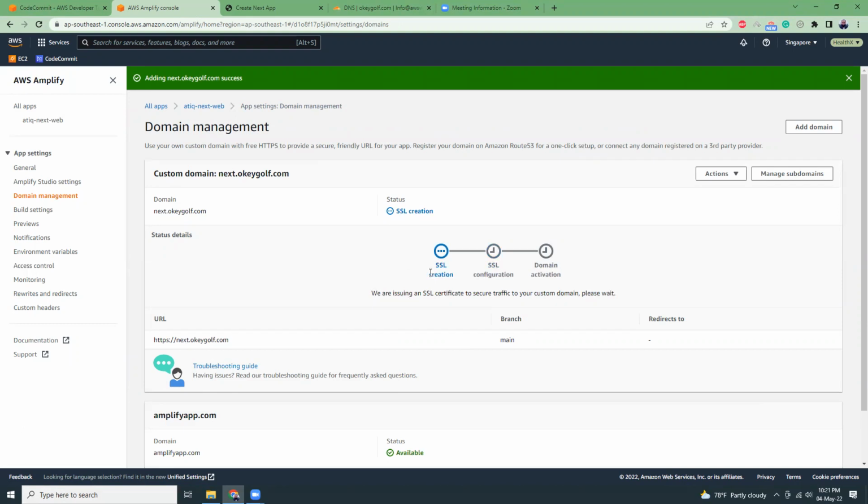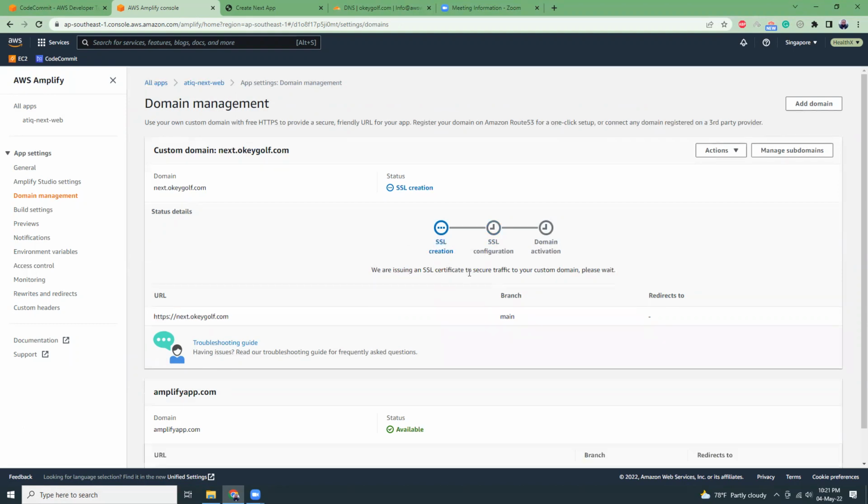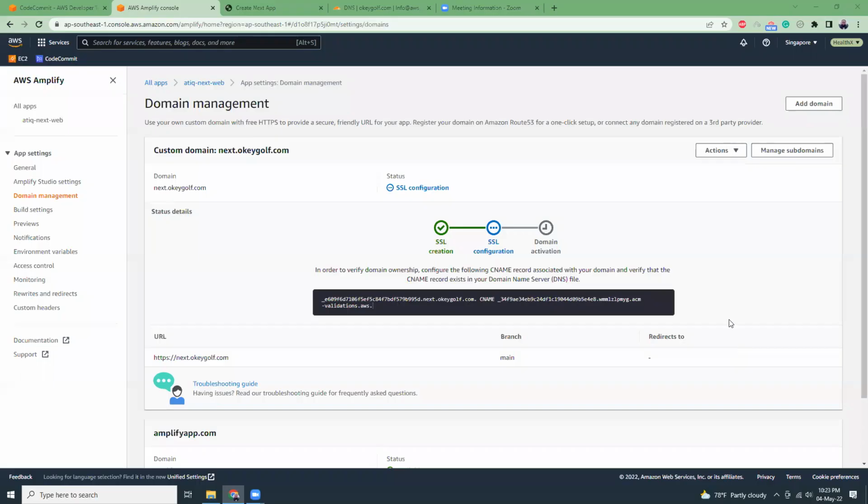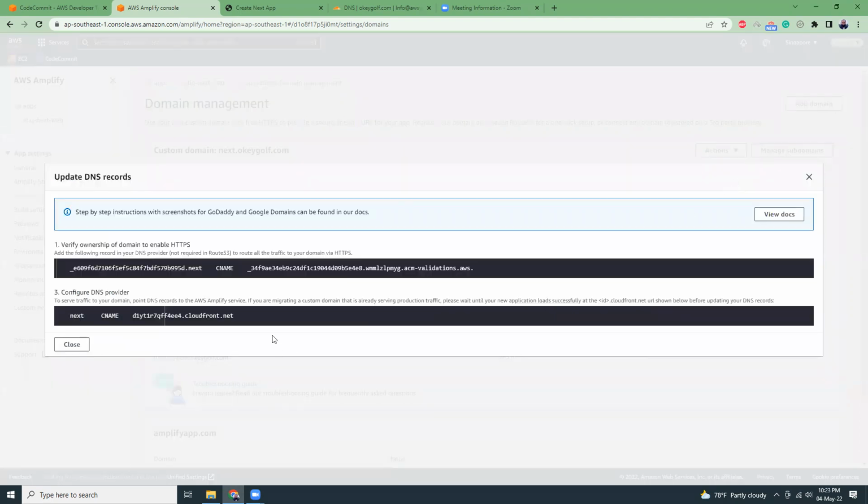The good thing is it will automatically create an SSL certificate, and you need to add some DNS records for that verification. I'm just going to wait for a few seconds. After that, they will give me the DNS information. Okay, so they have given me the DNS information. I'm going to click on view DNS records. Basically, I need to add two things. One is this CNAME record, which I copy here.